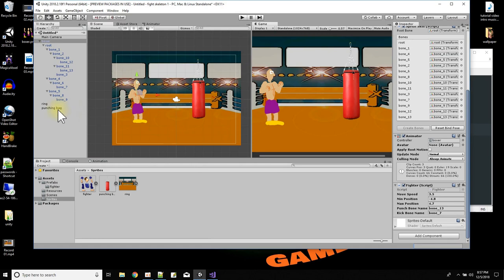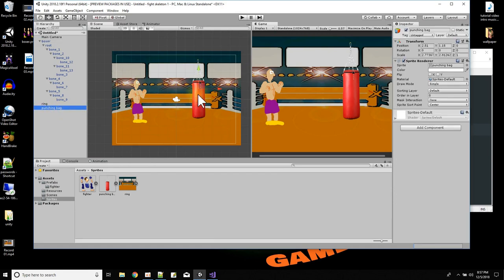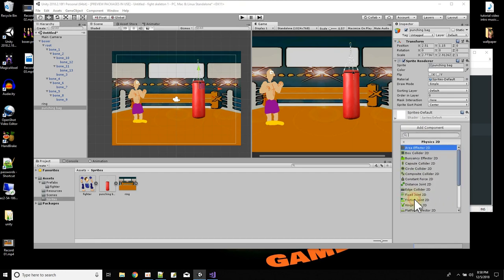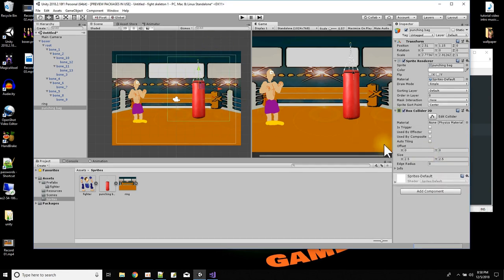So the first collider, which is the easy one to add, is the punching bag itself. I select the punching bag, and then I'm going to add a collider 2D. It's in the physics 2D package. Let me just add a box collider. See the shape there? And I can edit that box down to the size of the punching bag. Nice and easy. There you go, so there's a collider on it.